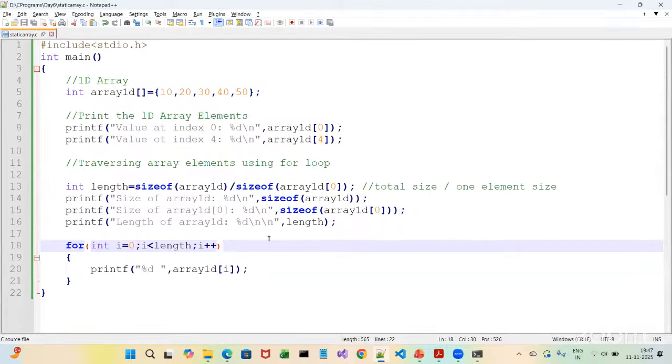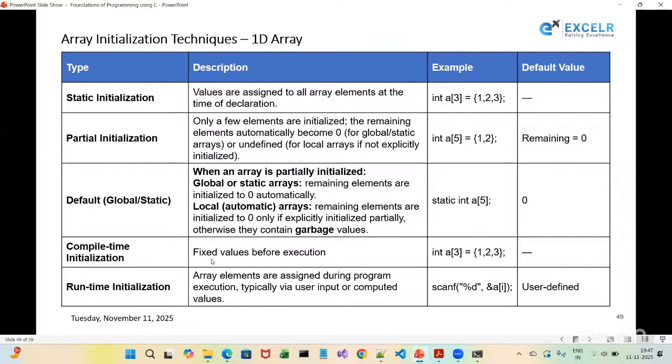Fine. So this is the 1D array. This is one example, which is the static array. That is static initialization. The same holds true for compile time initialization also. Now let us go for partial initialization. See, partial means you will not give values for all the elements.